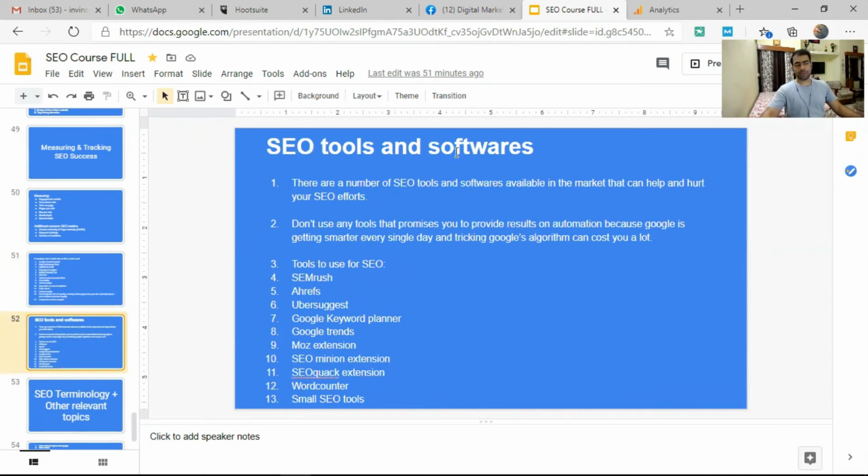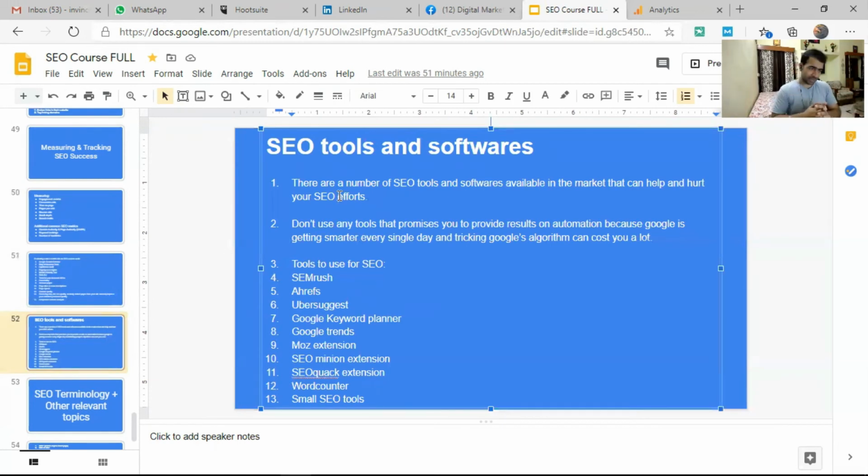Over here, SEO tools and software. Again, I think this will come under measuring and tracking SEO success. A lot of tools are there, and we have already discussed this. I will just tell you in brief. I've shown you a lot of tools, but in this slide, just see all those tools. There are a number of tools and software available in the market that can help you and hurt your SEO efforts. A lot of tools are there which will hurt your SEO efforts.